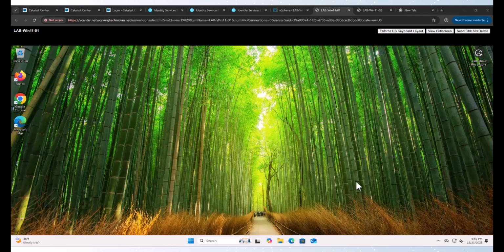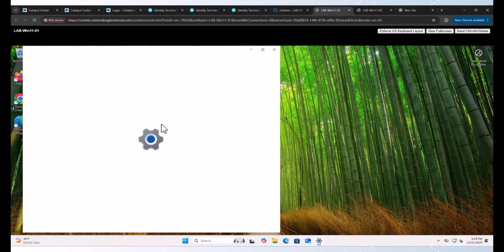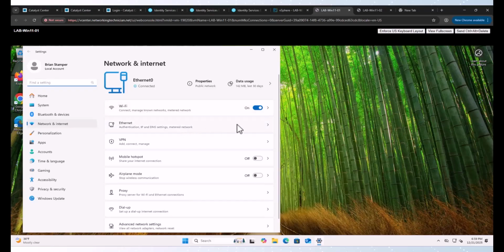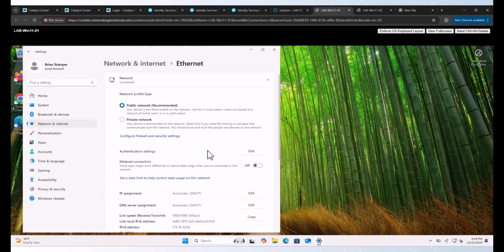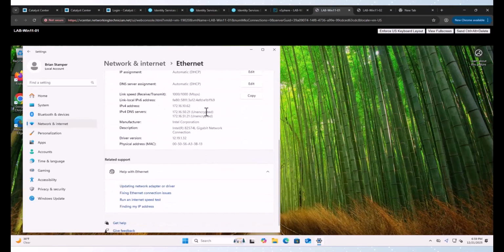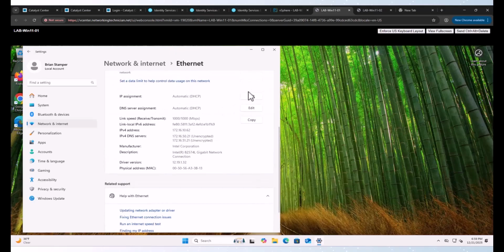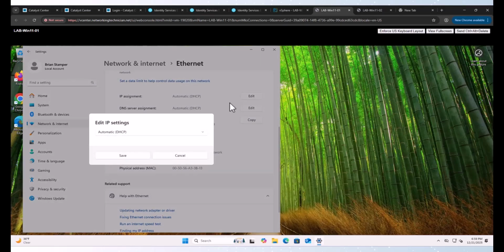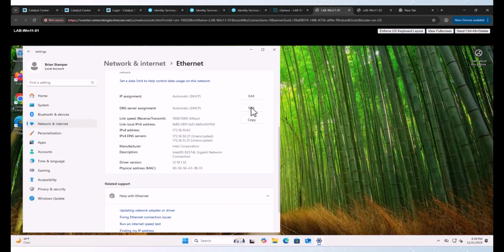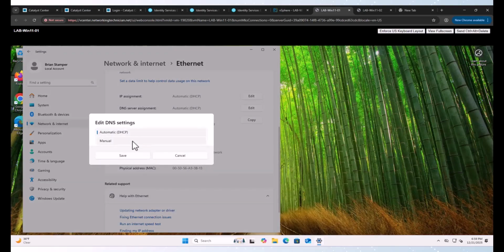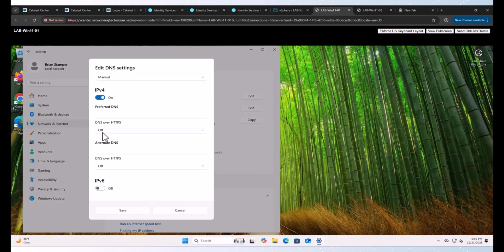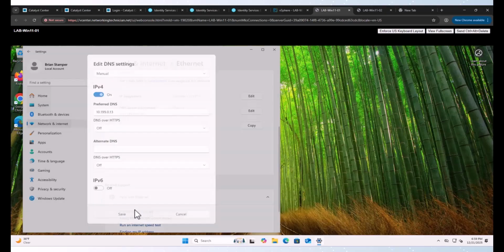Okay, those completed. So now the first thing we need to do here, because the network that they're on does not hand back the DNS server for the lab, you'll notice it's handing back different DNS servers, is edit this. We're going to set the DNS to manual, and this is going to be 10.199.0.13 for our domain controller in the lab.